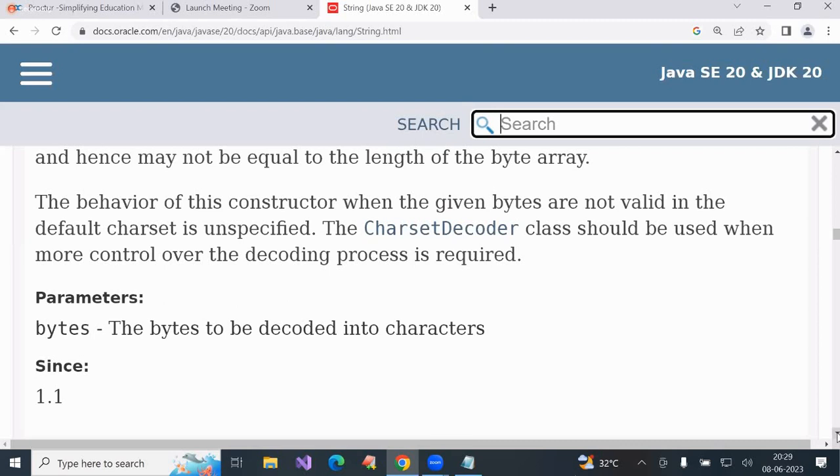Then you can search. Now, as a beginner, you cannot identify which method is required, in which class that method is, or in which package that class is. That's why I'll give you a task.